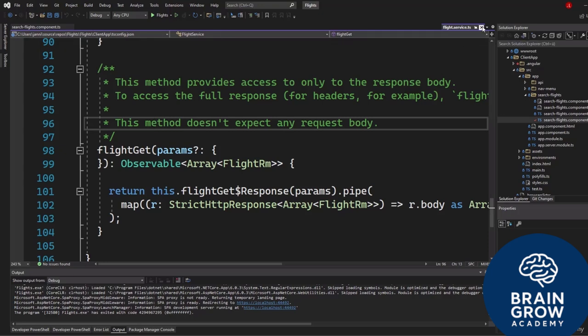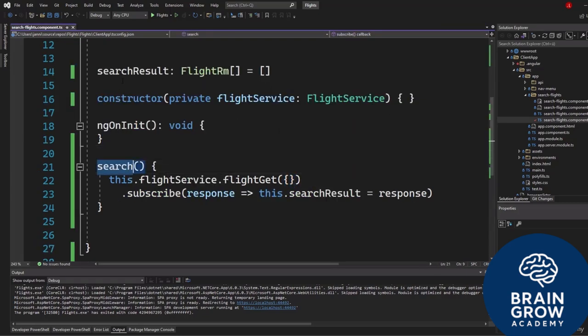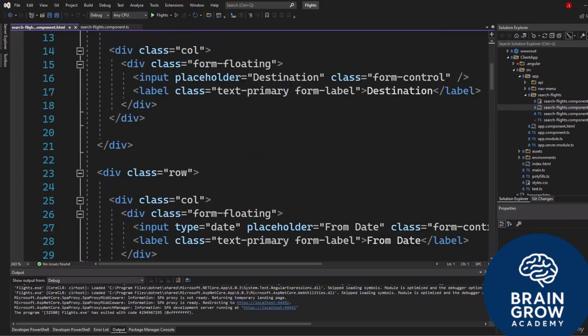I just wanted to show you the service here and where this flight get is located and that it's of type observable and what it's doing in the end. Now here we have that search method and now we need to attach the button to it, right? So go into the template, and when I say template, I for sure mean the HTML from that component, so search flight component.html. And here we have that search button.